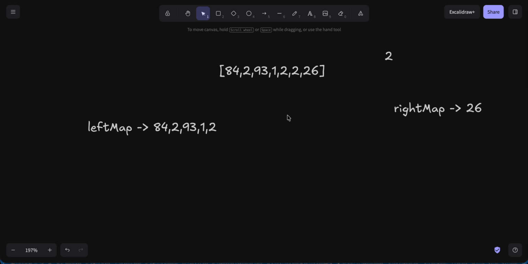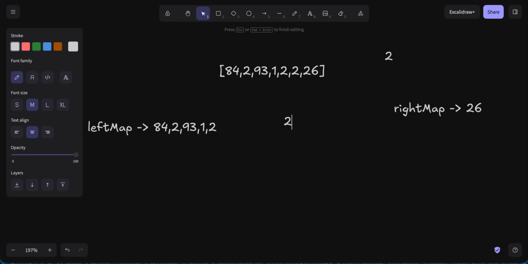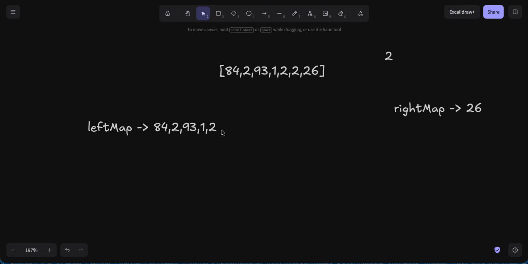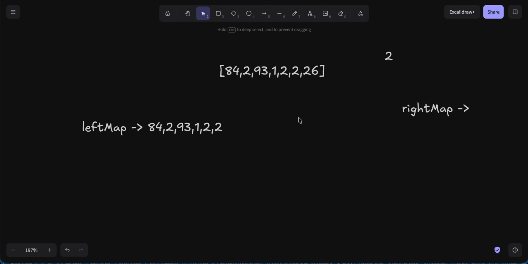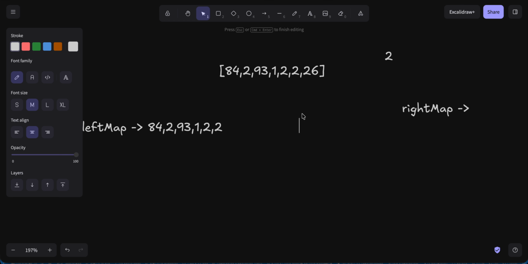Now the value that we have is again 2. 2 into 2 is 4, which is not present on the left side as well as on the right side. So what we are going to do is pin 2 here, and remove 26 from here. Now we have 26 as a value, which multiplied by 2 is 52, which is not present in the left map as well as in the right map. So our final answer is 2. That's how we are going to solve it.